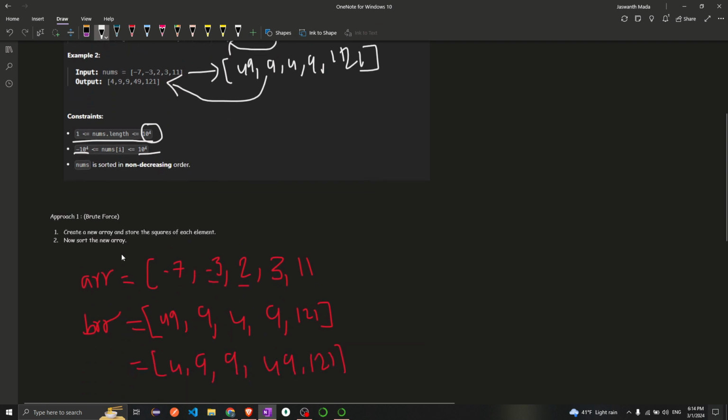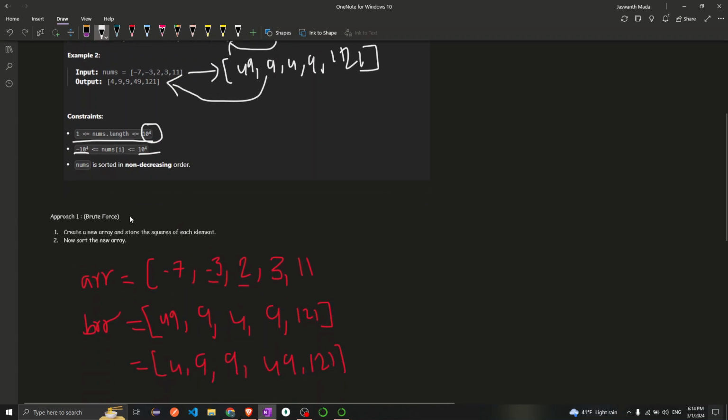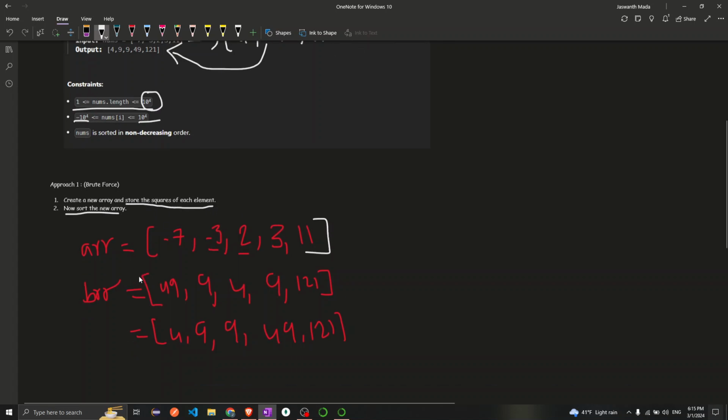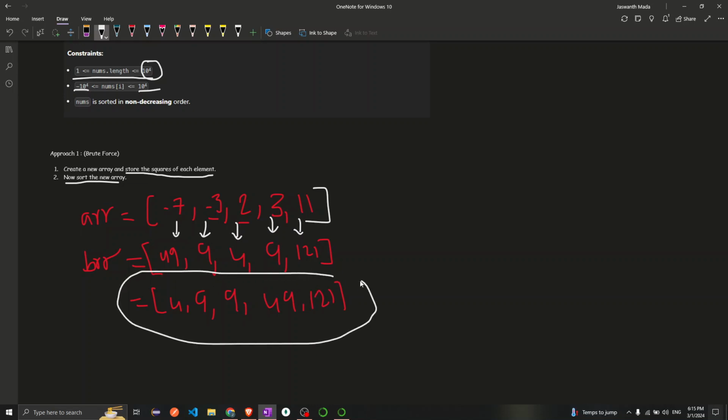What's the most brute force approach that comes to our mind when we see this question? The most brute force approach that comes to my mind is that I'll just create a new array and store the squares of each element in that array, and now sort the new array. Basically we're given this array, and I'm just storing the square of each number in this new array and sorting it. In this way, we can find the solution of the question.